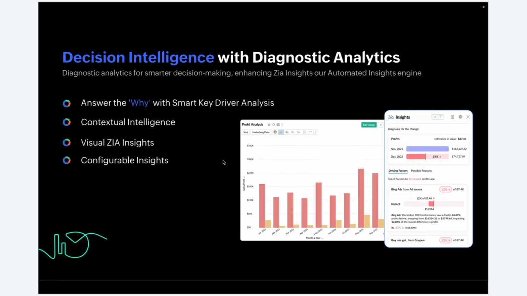I will also showcase the power of visual Zia insights, which helps us quickly identify the trends and patterns through engaging visuals. Finally, we'll touch upon how configurable insights allows us to tailor the analytics experience to our specific needs, ensuring we get the most relevant data at our fingertips. I will now demonstrate these features and actions, showing you how easily we can uncover insights through diagnostic analytics. Let's take a quick look at it.